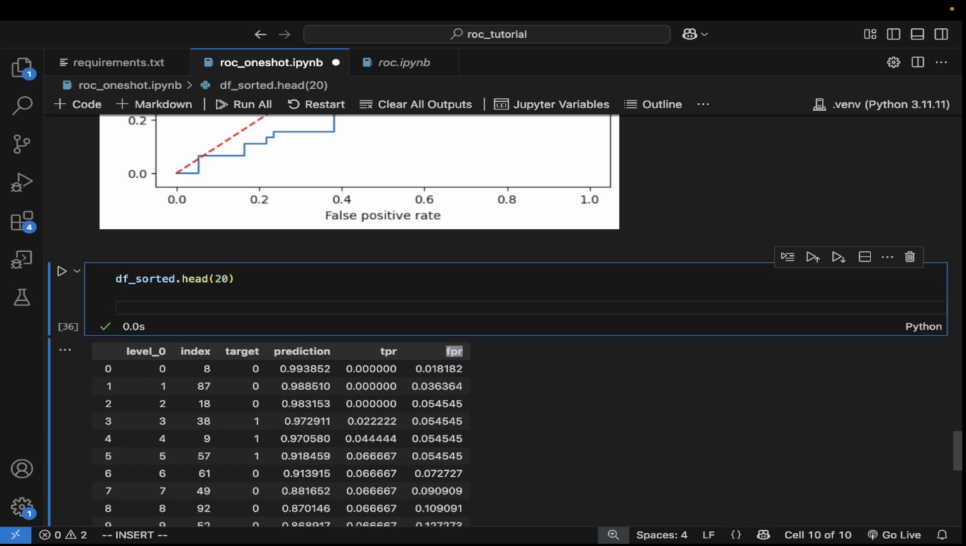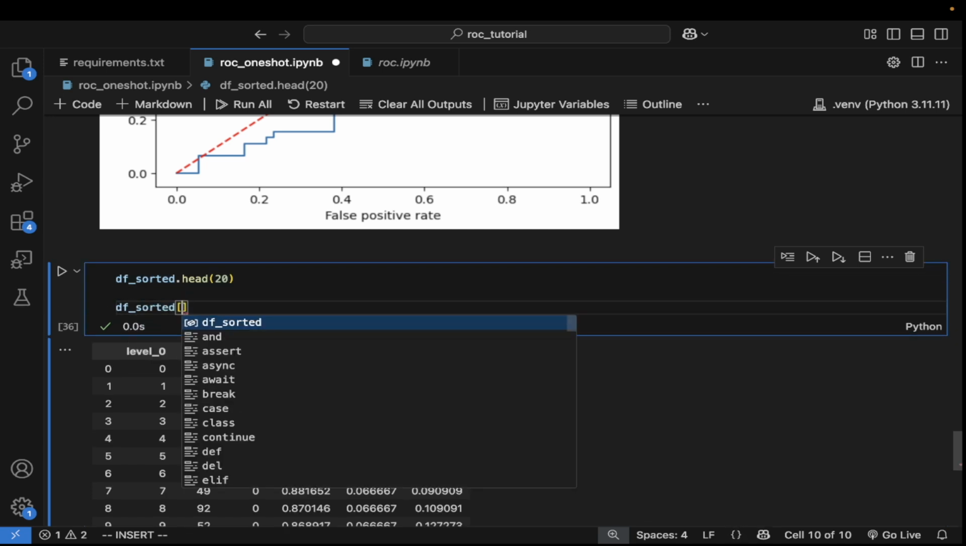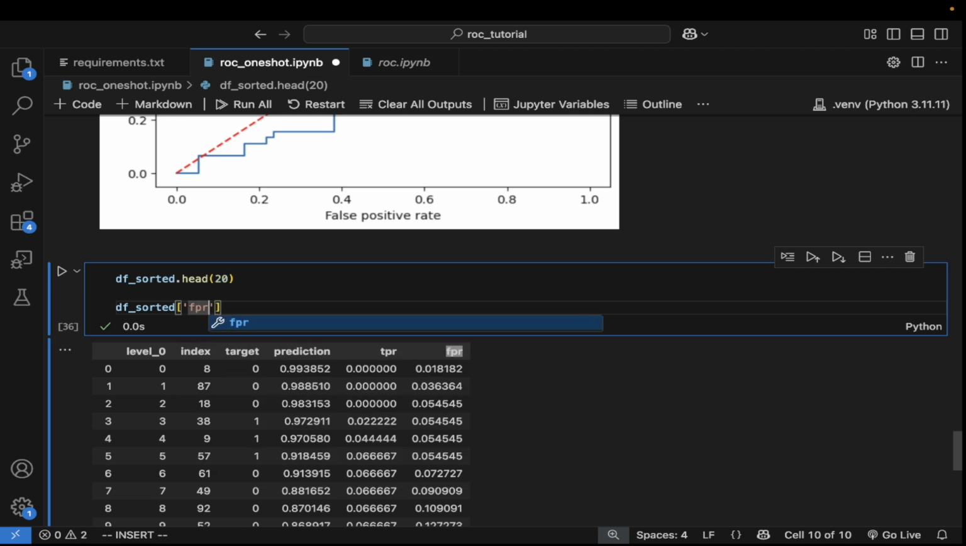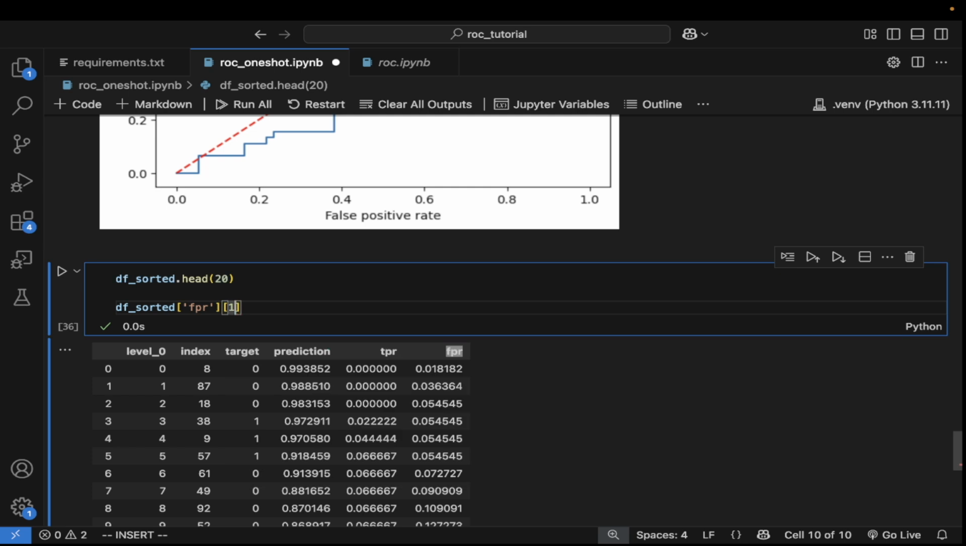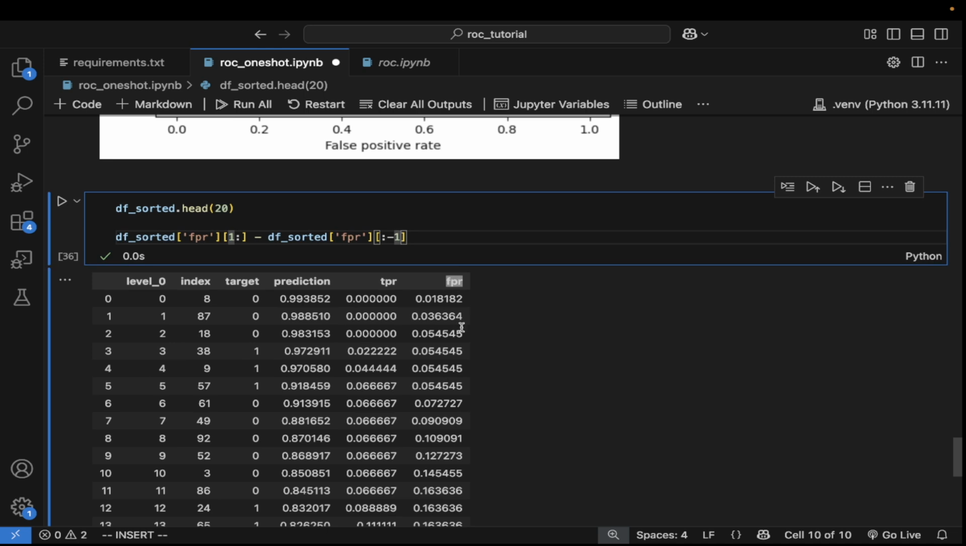So what that looks like is this. We say df sorted of our false positive rate, and what we would like to do is something simple like this, where we start at the first element, take everything after it, and then subtract from that the same vector except only up to the last element, all right? And this will give you that offset difference that we just talked about, okay? This is the vectorized way of doing that.